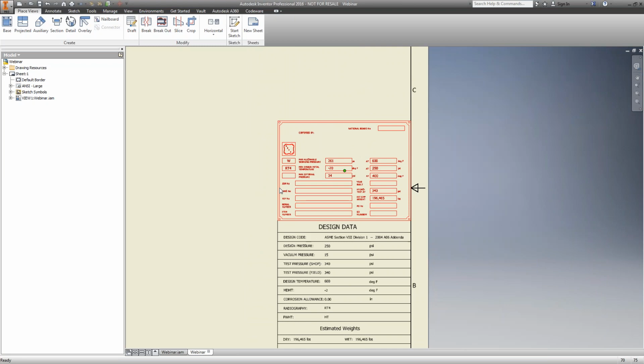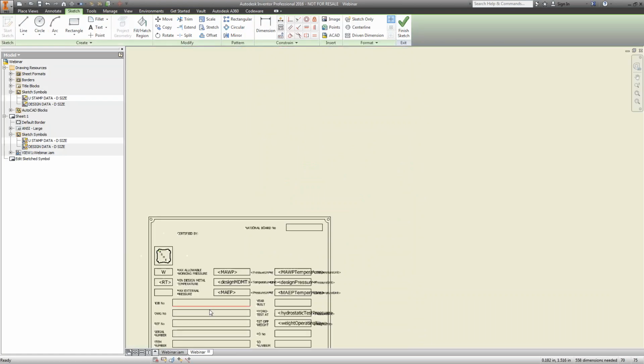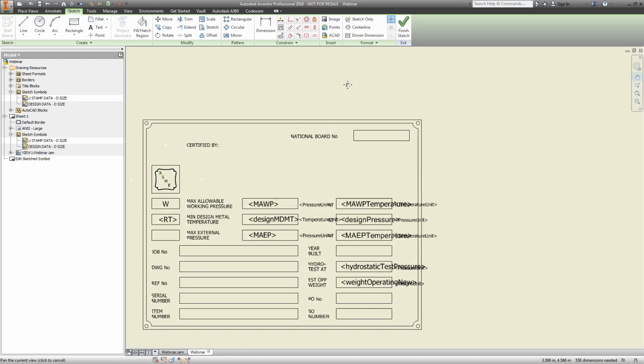And the answer is yes, you can. If you simply highlight on the table and right click on it, you can select the option here that's called Edit Definition. Select this and it'll actually open up the sketch symbol right here. So for example, if you want to put your company logo in here, what you could do is simply come up to the insert option here and select image.